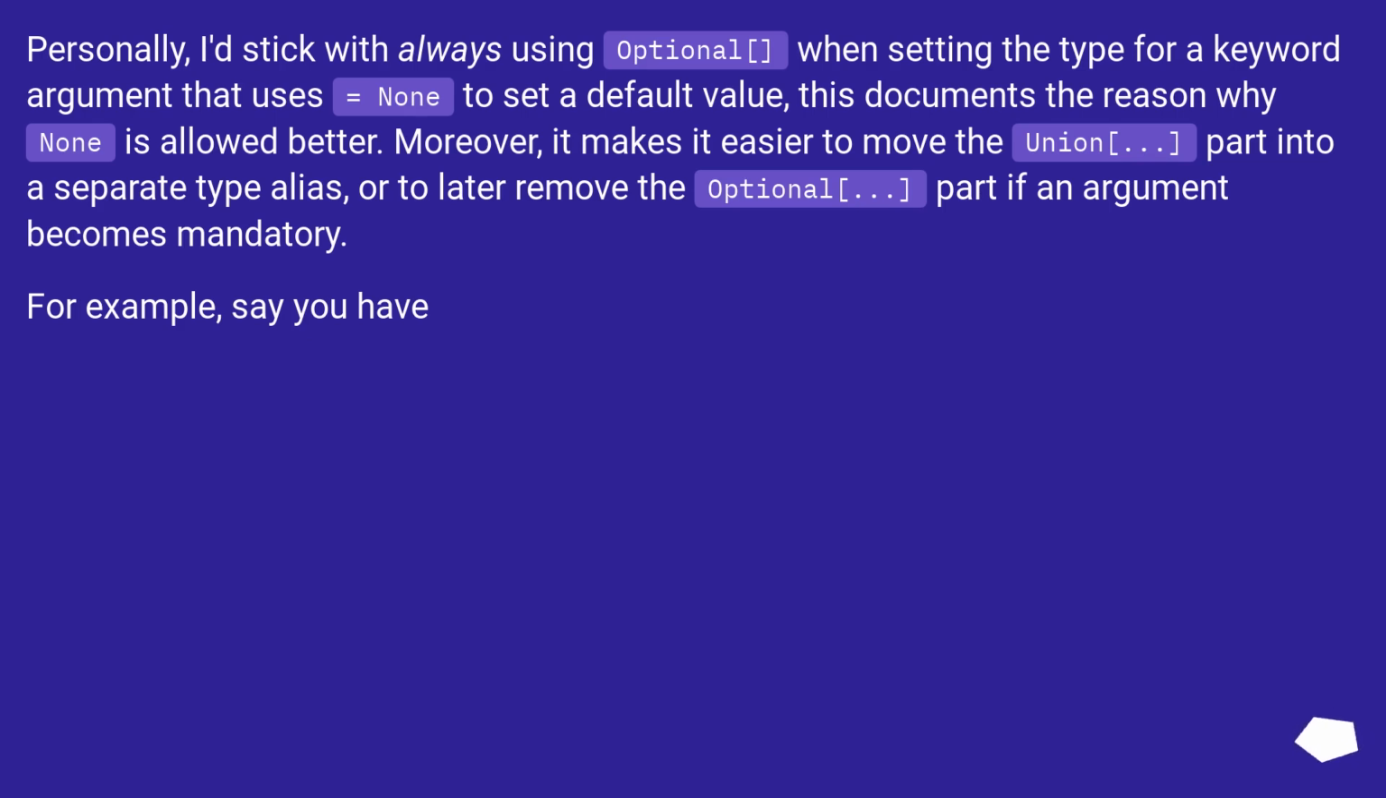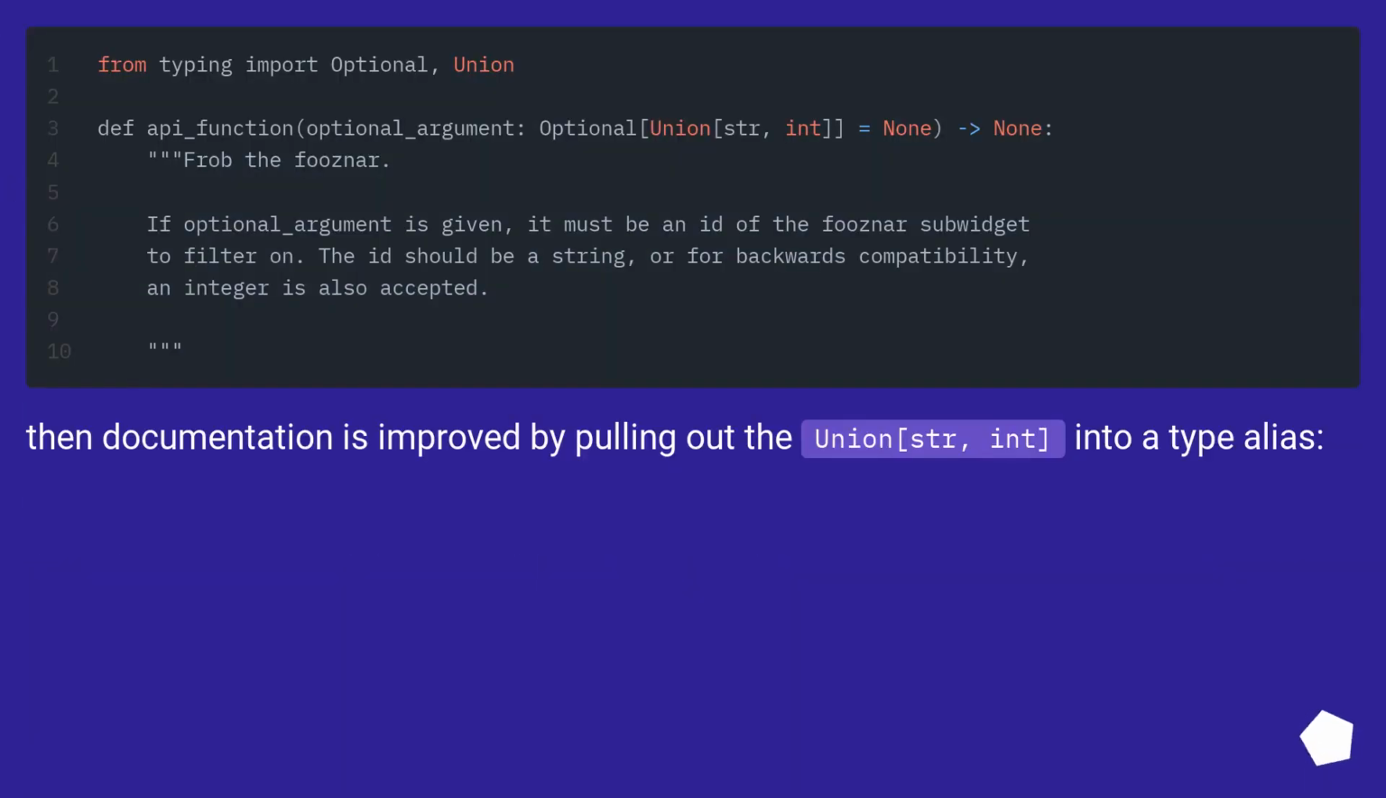Moreover, it makes it easier to move the Union[...] part into a separate type alias, or to later remove the Optional[...] part if an argument becomes mandatory. For example, say you have this, then documentation is improved by pulling out the Union[str, int] into a type alias.